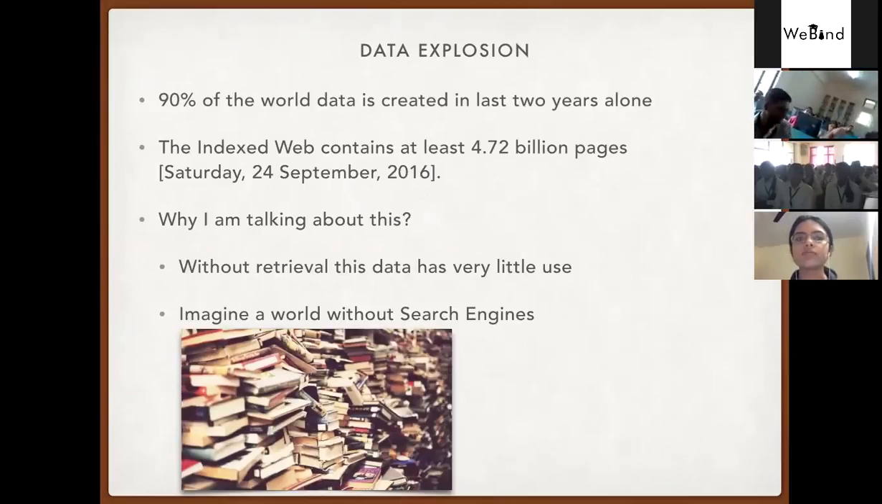Suppose you don't have Google search at all. How would you go to a particular website? You would have to remember the names of URLs and stuff like that, right? Which is very inconvenient. So that is why search is very important.